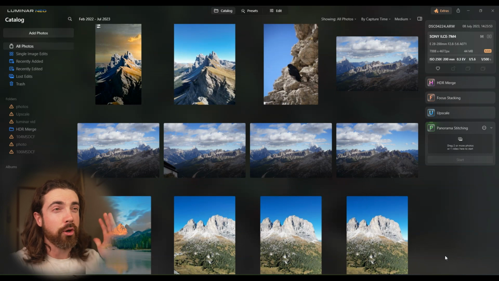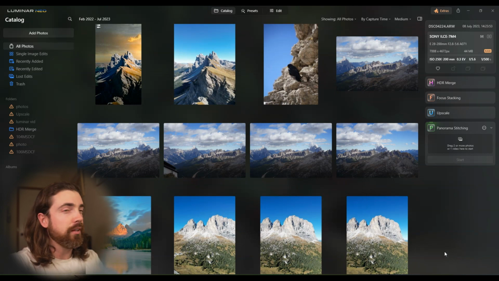So today, we're going to be doing some editing. I bet you never would have guessed that, would you? Alright, so once you open up Luminar Neo, you will be greeted with the usual screen.